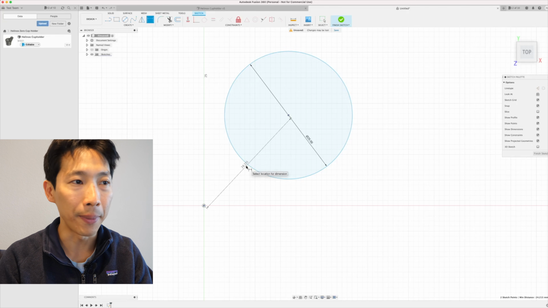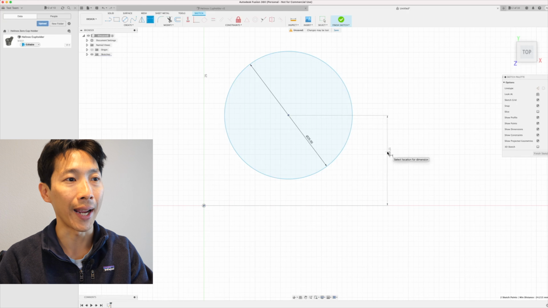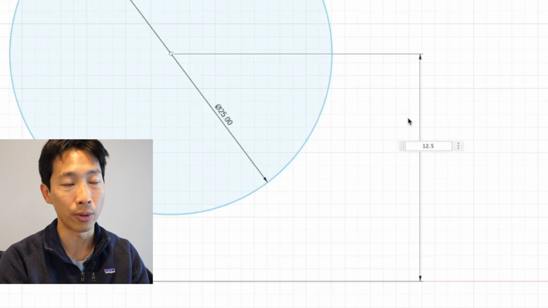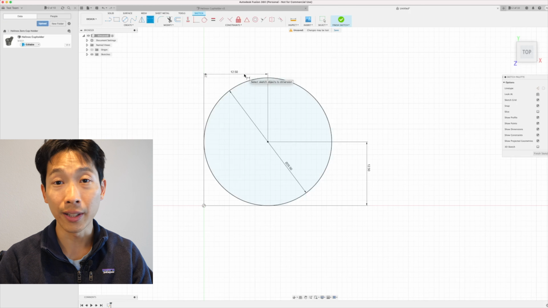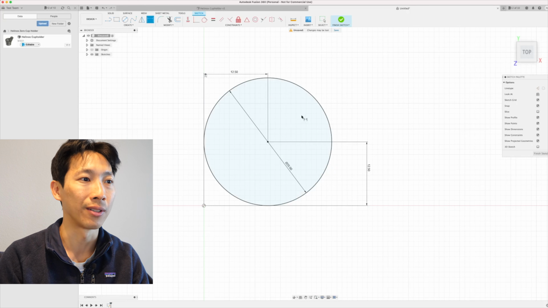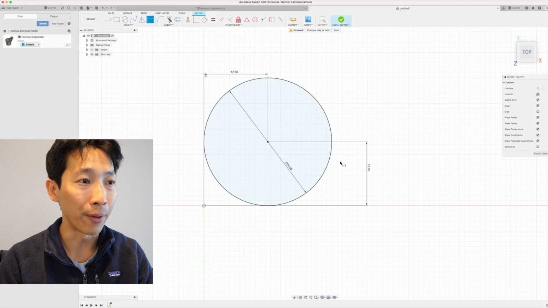How far should that be? Well, I want it to go from the distance from the x-axis. So I want this to be 12.5 millimeter, 12.5. I'm gonna add in another one from the point to the center of those axes, 12.5. And you can see this circle is just snugged up right against the two axes, nicely fit like this, and everything is constrained.